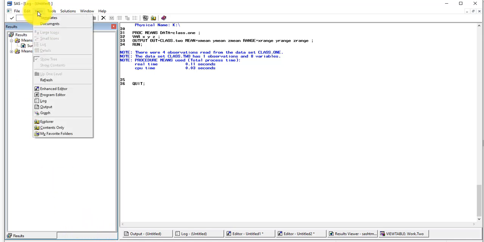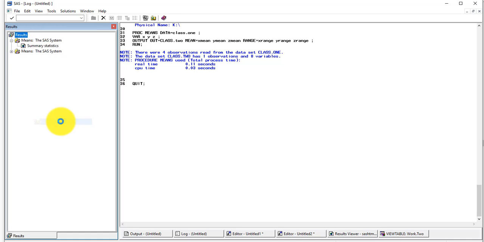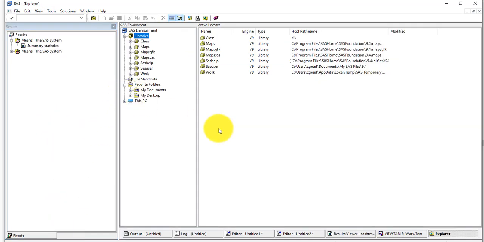Notice I lost my Explorer tab. So View, Explorer doesn't put it back in the same place, but if you're looking for libraries and need to know their path, that's not a bad thing, and so you get the complete path for each of the libraries.